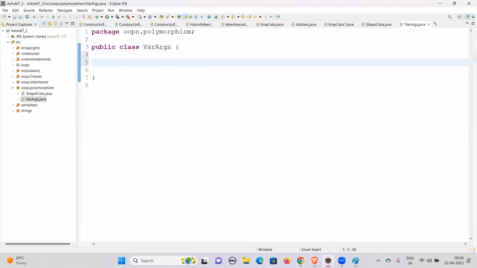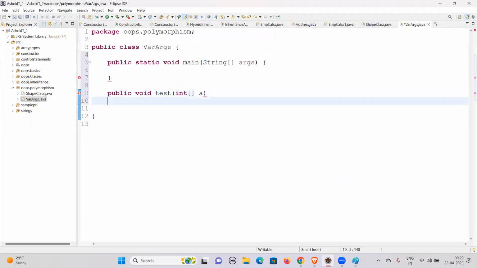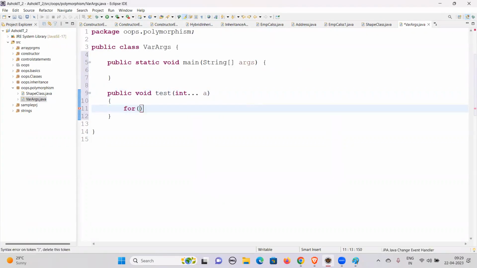Yeah. So now you see variable arguments. Now I have created the main method, and I'm going to have these two methods, public void test and int. We can define variable number of arguments in this way. I'm going to give a. This is also called variable arguments, and we can use it like this also. After 3 dots, it will be stored in the form of an array.